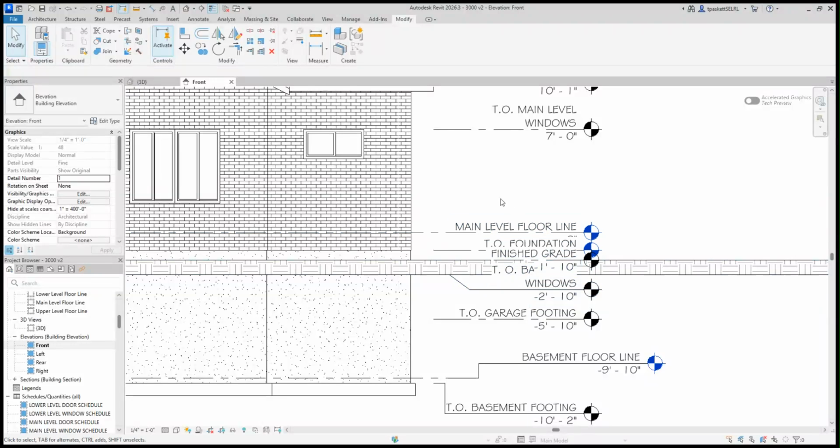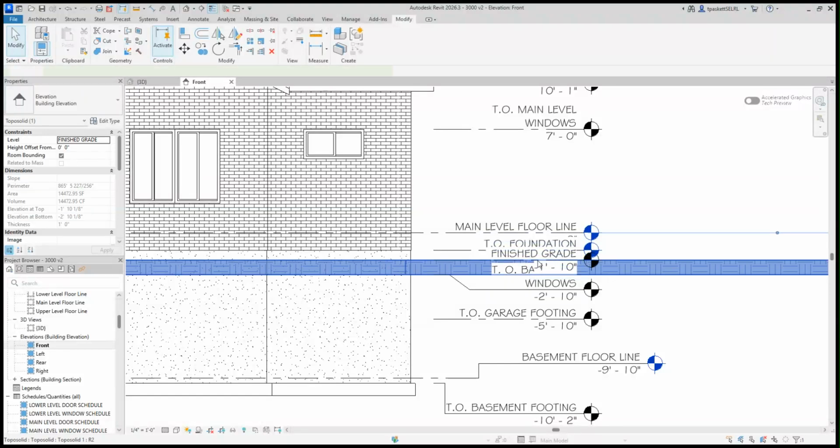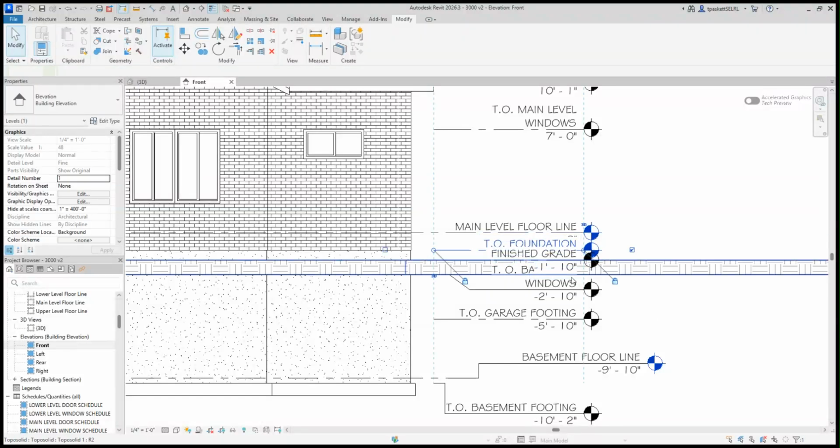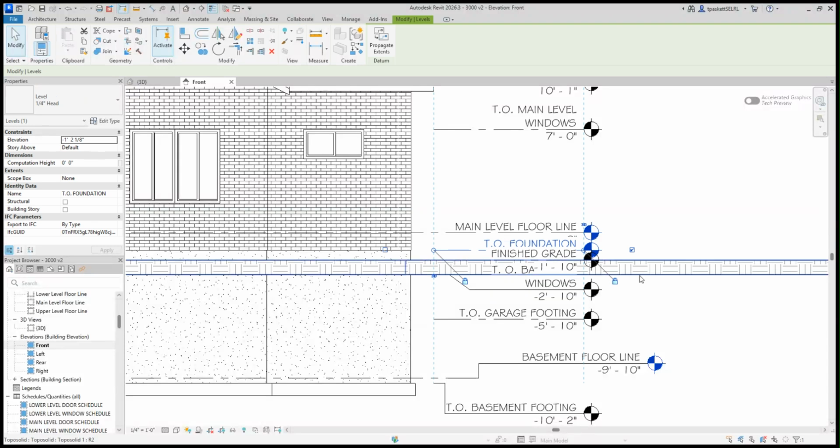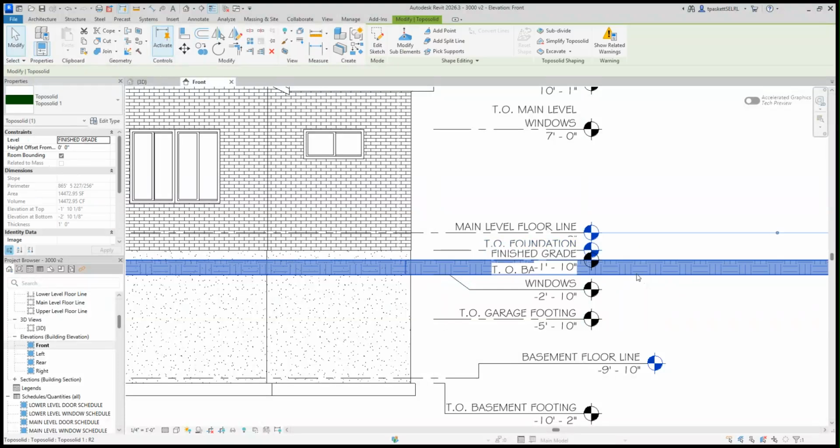Now the rest gets a little muddied here. So notice I'm working from the bottom up because it just makes it easier. My finish grade is right where it should be, but the text there is kind of stuck inside of the topography. We're going to take care of that by taking this topography line and hiding it in a little bit, but not at the moment.